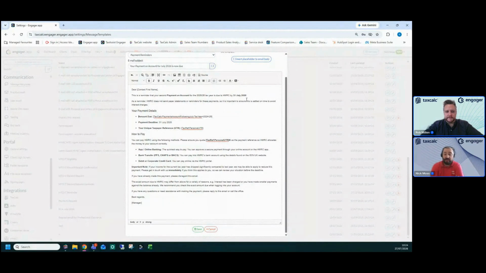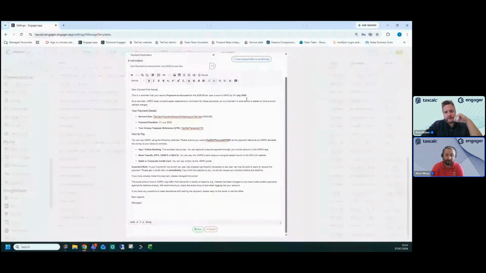Brilliant. Yeah, absolutely. Because I knocked this up relatively quickly. I'll show you what this looks like when we actually want to send it to a client as well. But we appreciate that everyone will want to use something slightly different, but it's nice to have a starting point to work from. The important things to reference here that I've added are specific placeholders that can pull through the specific payment on account due in July into the email template itself.